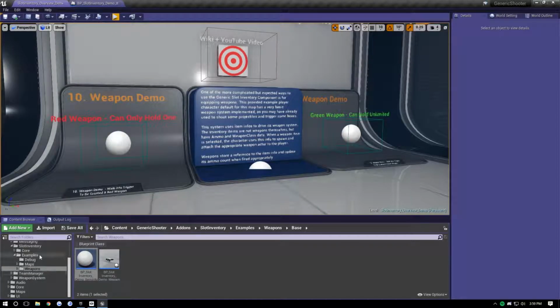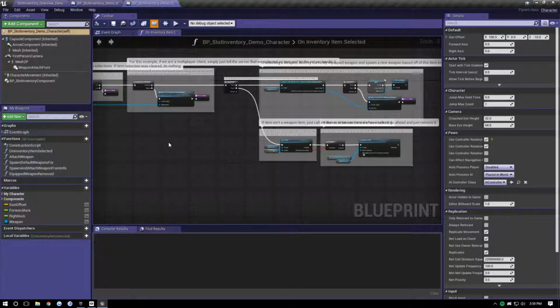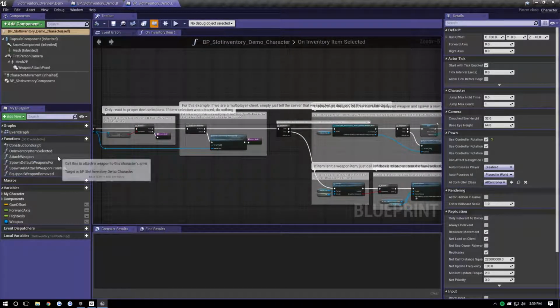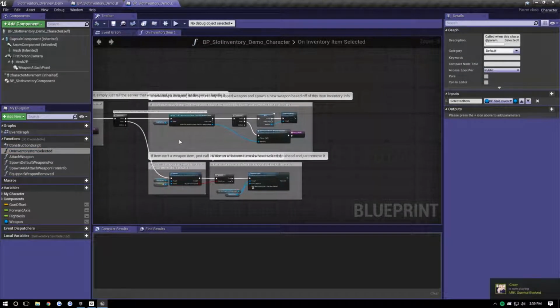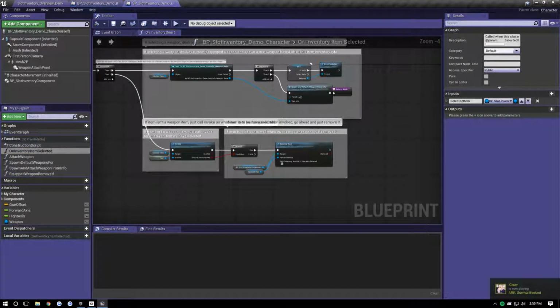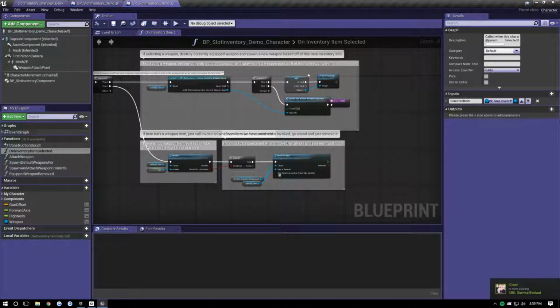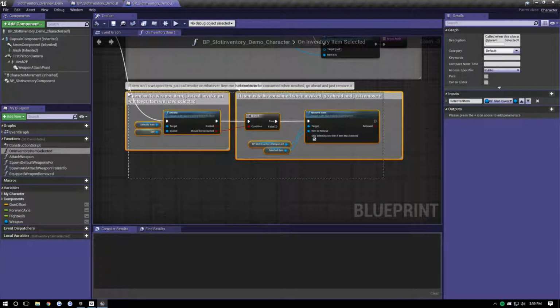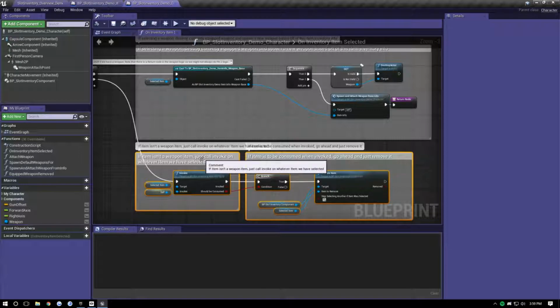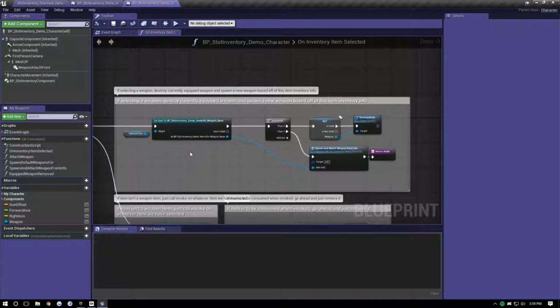So going back to our player character, we can see that when we select an item, we have these two branches of logic. The last video covered the second branch. Basically, it covers non-item selection. But this first branch handles what happens if we do select a weapon.